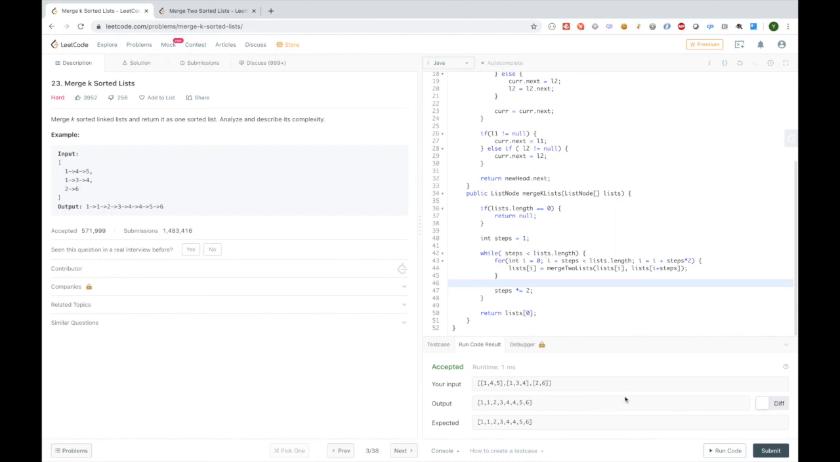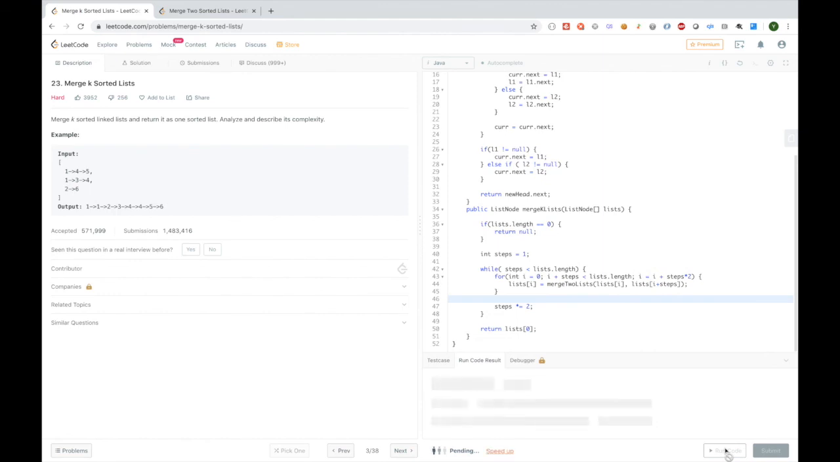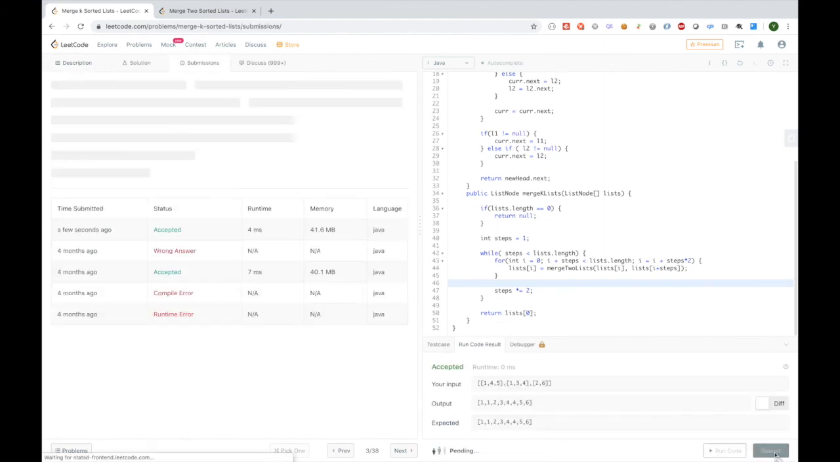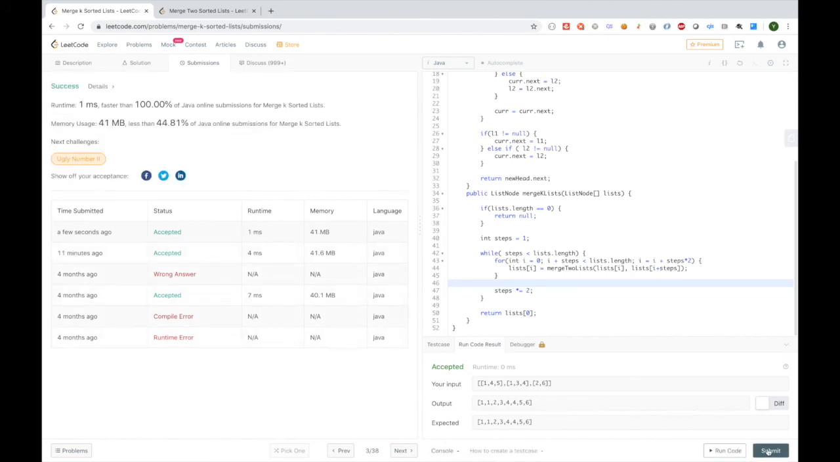Let's try to run it. Let's submit it. Great, so it works.